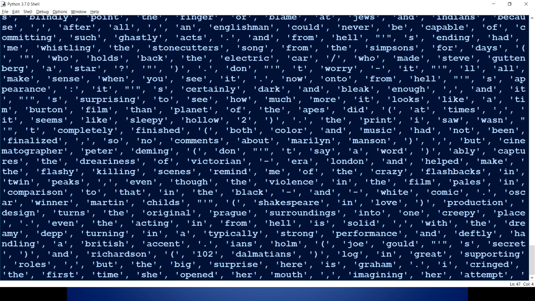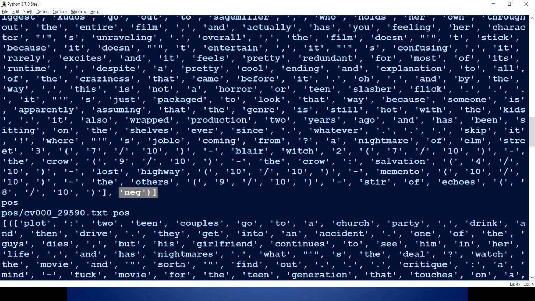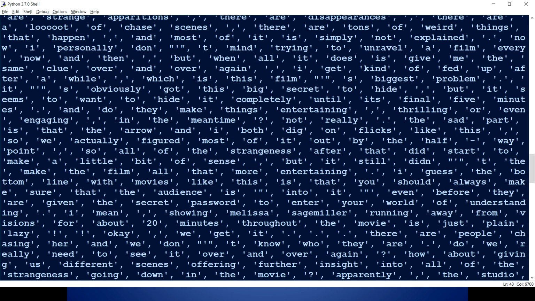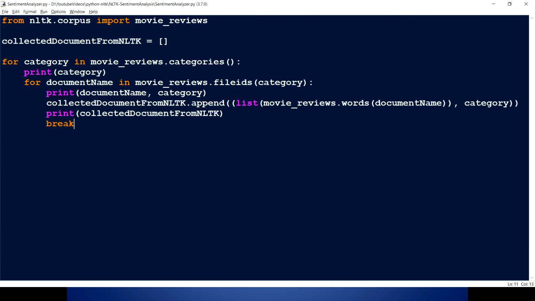Okay, so it looks good. So we have words, and then we have a category of that: negative, and then we have a positive. So now for each document, we have a list of words followed by the category. So we basically converted our document into words.